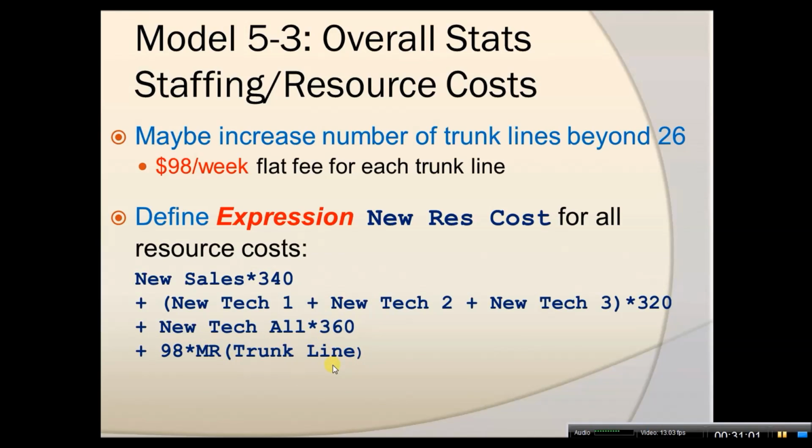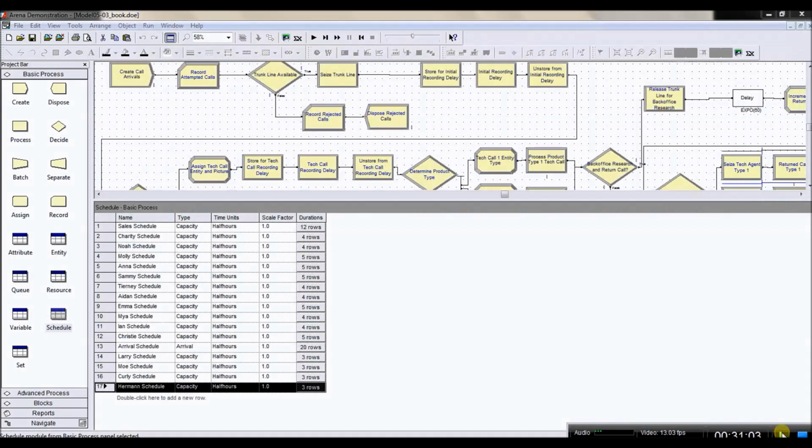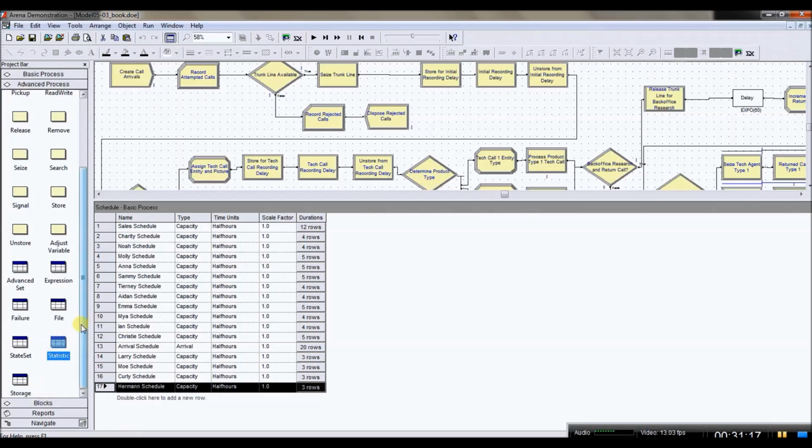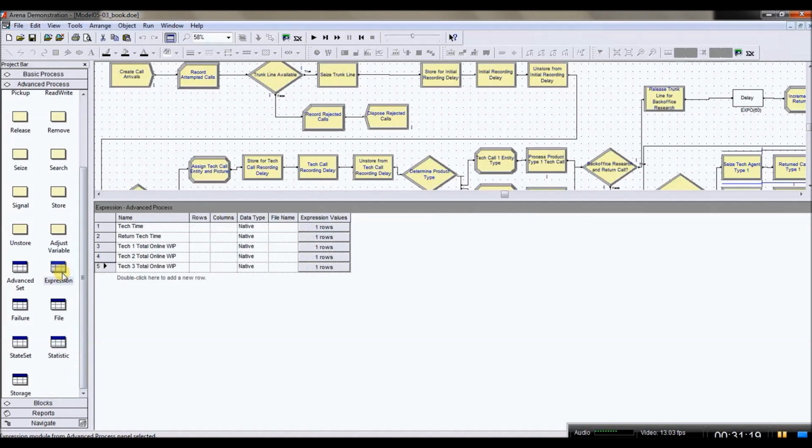So let me go ahead and demonstrate this. So here we need to add an expression. And as you remember, expression is a data module, and it's found in advanced process. So we're going to go to the advanced process panel and click here on expression, and that gives us the expressions that we have so far. So we need to add, so double click here, we're going to add another expression. I'm going to rename this as new res cost.